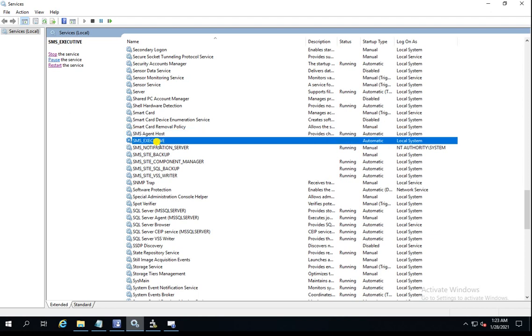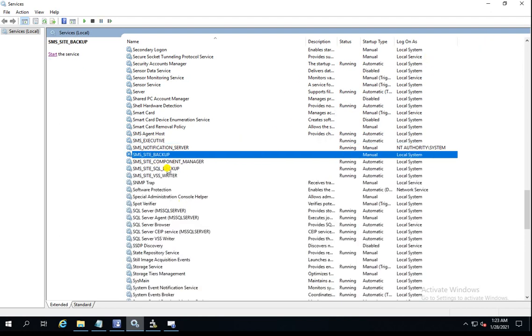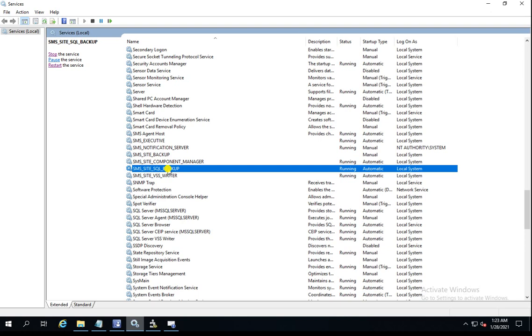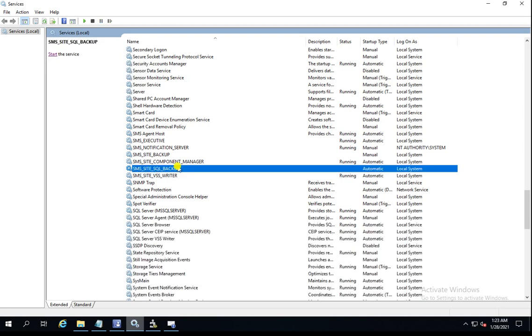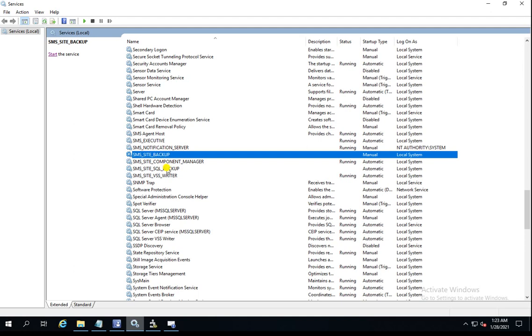Because I want to show you what you can do when the maximum errors are available in SCCM. Let me just refresh it. Did it get started or not? Okay, it's running now. Then this backup service should not be started. It should be in a stop mode. When the site backup is running, only at that time these two services should be stopped.